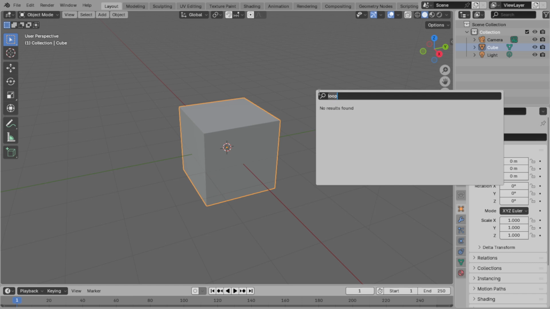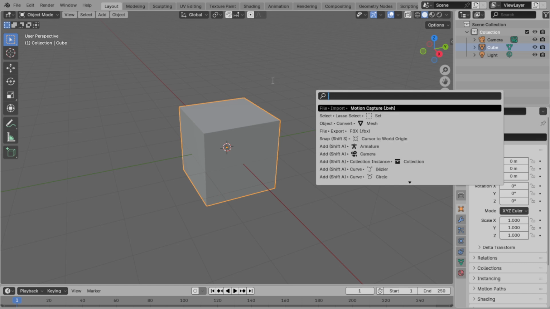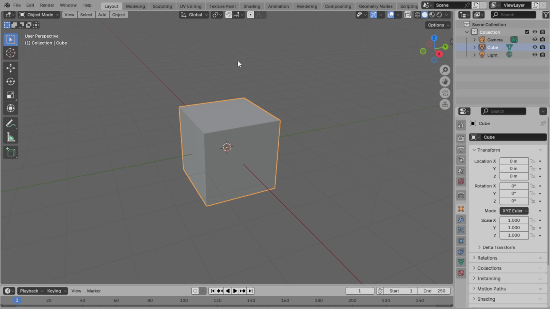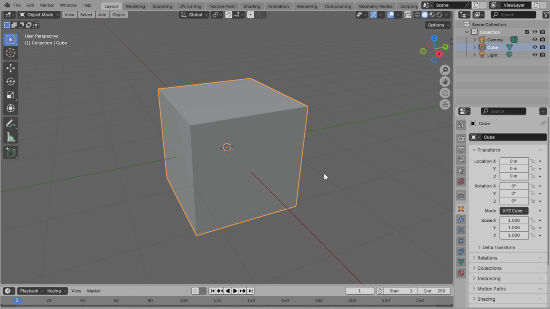Make sure you're in Object mode first. This is the mode you need to be in. Select your object. Click on your object, and then press Tab on your keyboard to switch over to Edit mode. This is where all the magic happens.